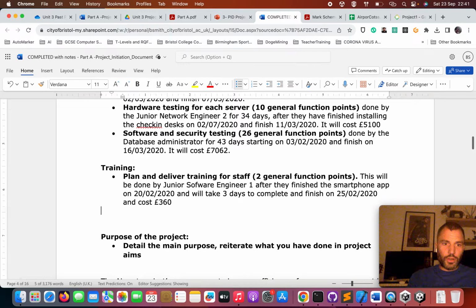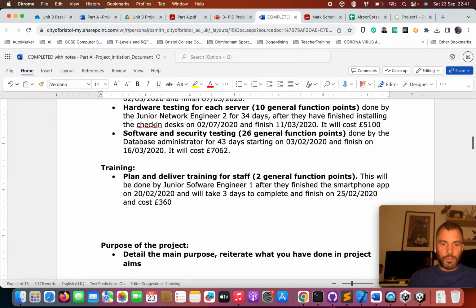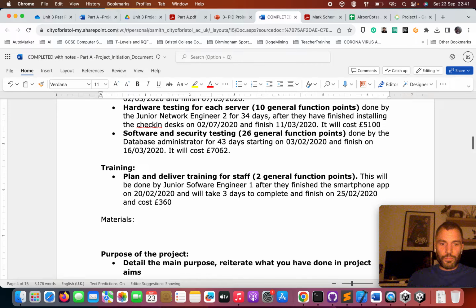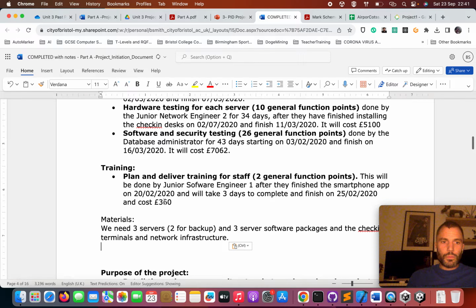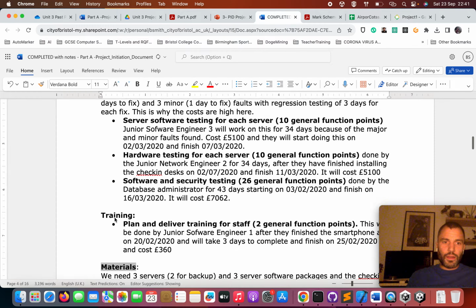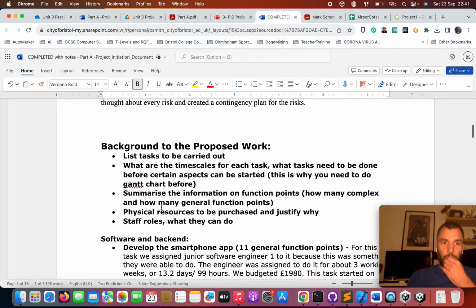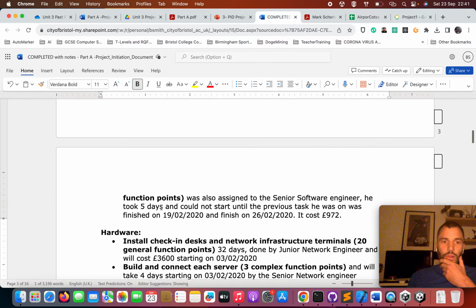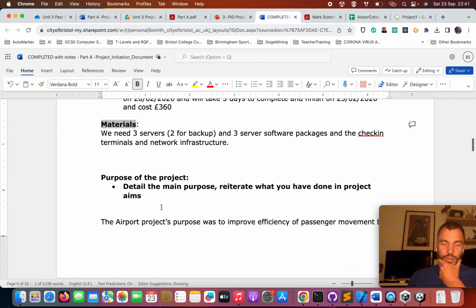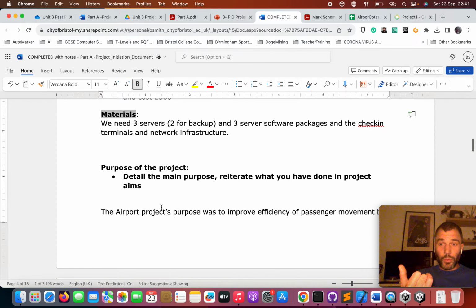So I'll put another section, materials, and that is everything that you need to say in background to proposed work. So the next bit, so you filled in background to proposed work, you can then fill in the table for SMART objectives, which is a little bit later on.